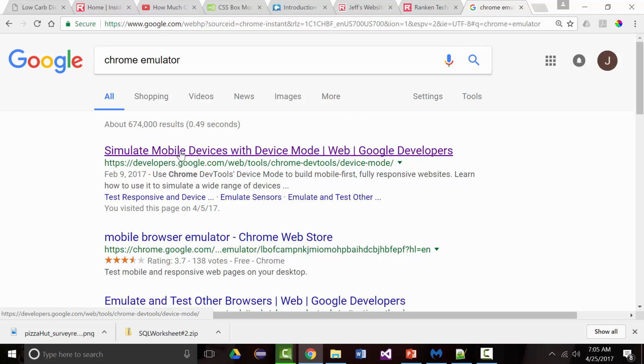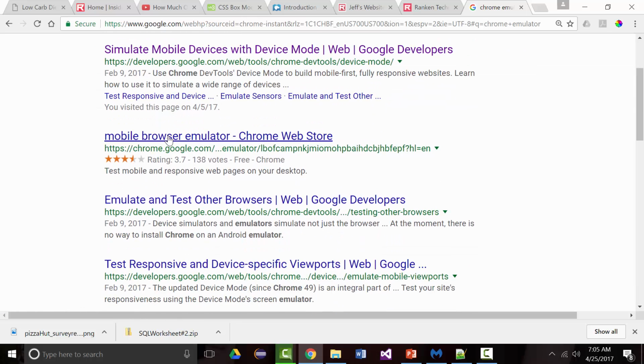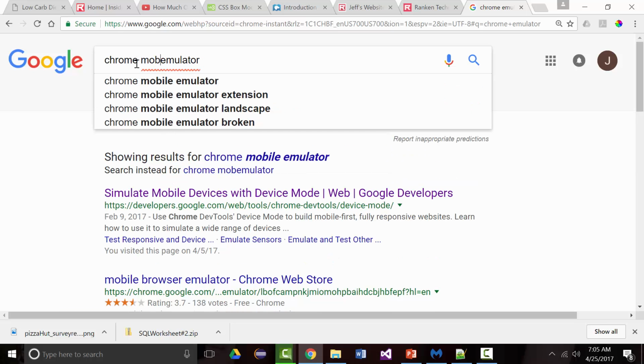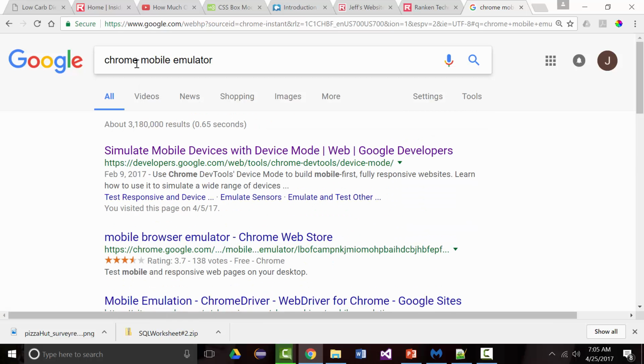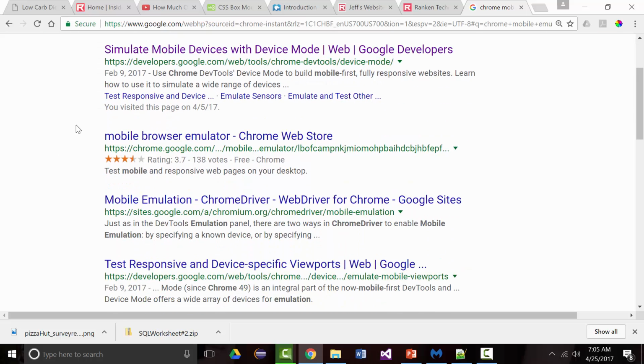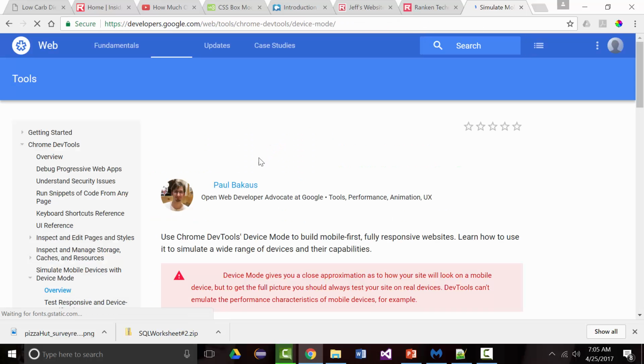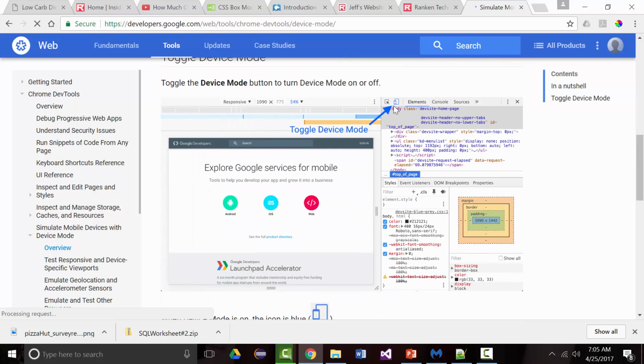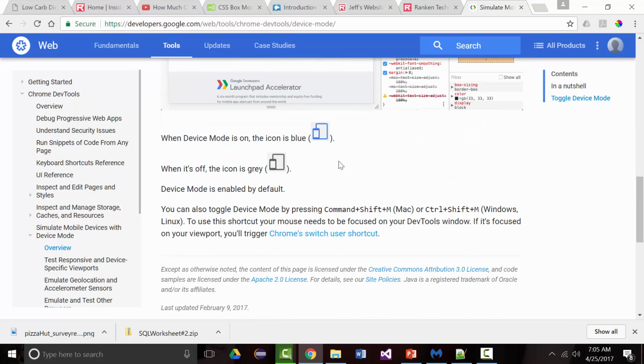There are emulators that are built into virtually every browser. Chrome mobile emulator. All right. Use Chrome's DevTools device mode to build. This is just the way you do it in Chrome. Okay. So you come up here and you can toggle the device that you're using.